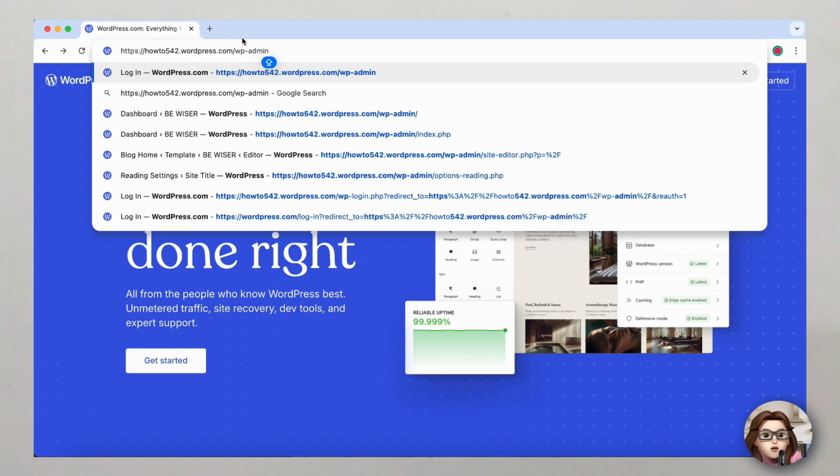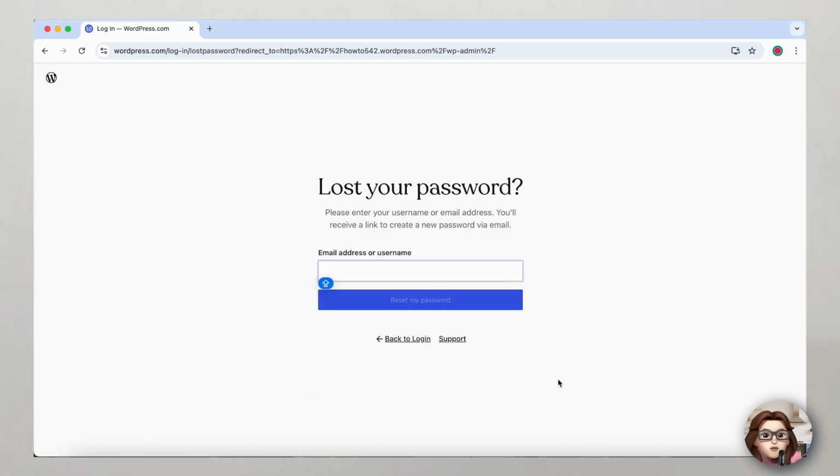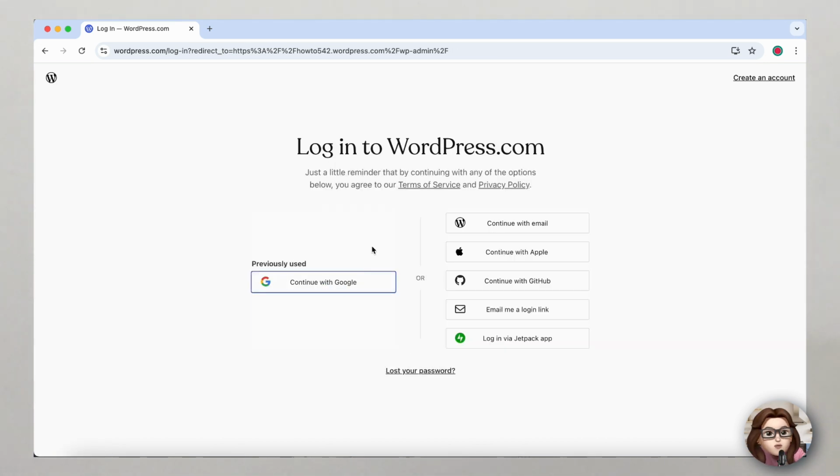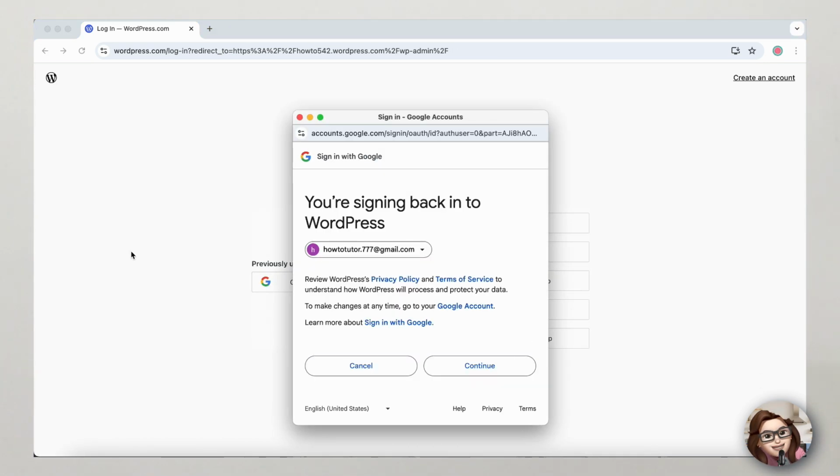Your website.com/wp-admin. On the login screen, enter your admin username and password. If you've forgotten them, click the Lost Your Password link to reset it via the email linked to your account. Remember to use a strong password with a mix of uppercase, lowercase, numbers and special characters for security.